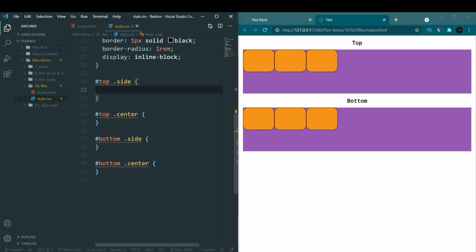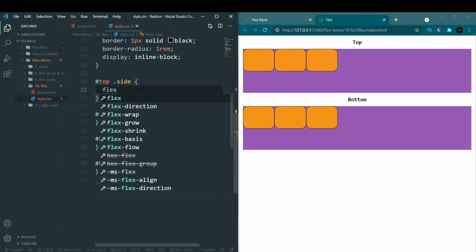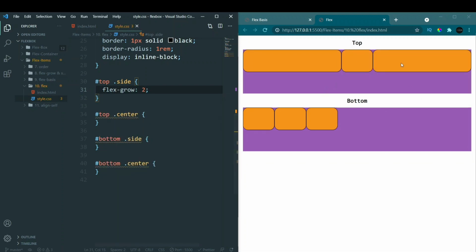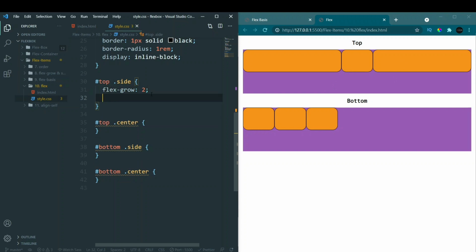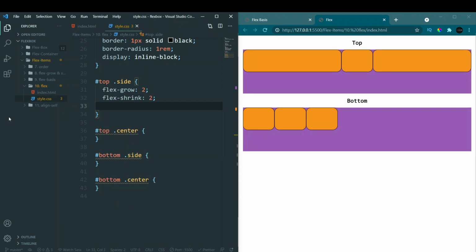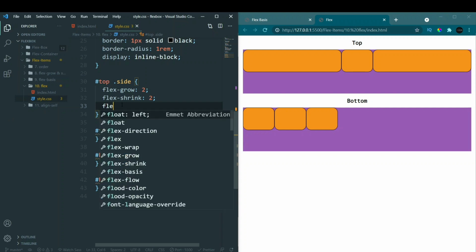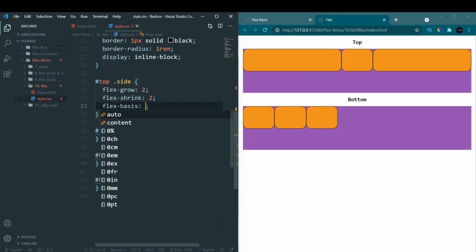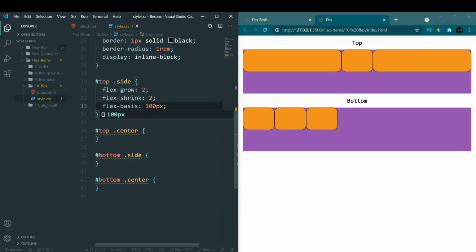So let's see. We'll add flex grow first. Let's give it 2. Now the size has increased. Now let's see what happens when we also add flex shrink. Let's add a flex shrink of 2, and then we'll add the flex basis property. Let's add a flex basis of 100px here. Yeah, so this is what the top side is.